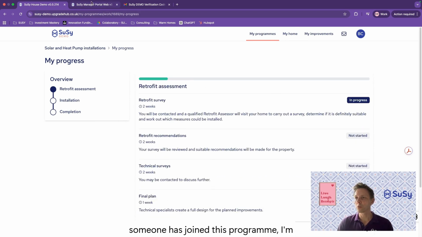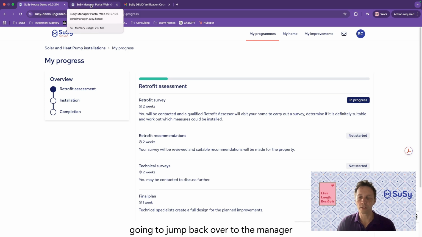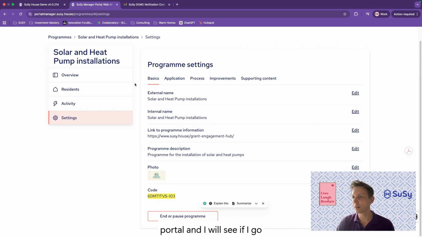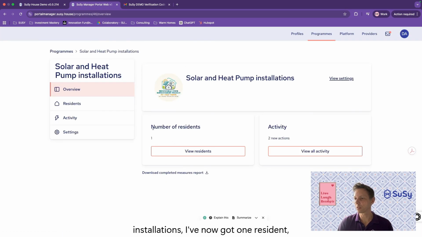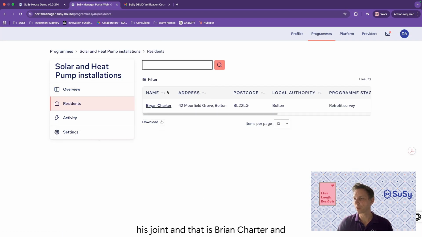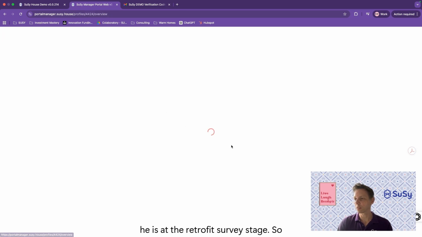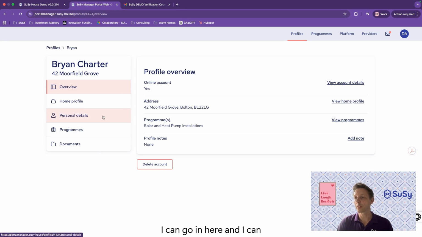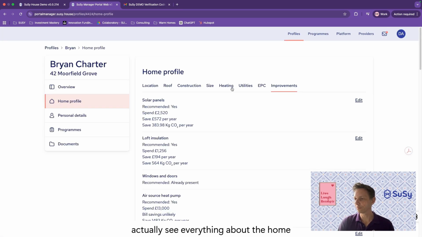Now, once someone has joined this program, I'm going to jump back over to the manager portal, and I will see if I go back to my solar and heat pump installations, I've now got one resident who's joined. And that is Brian Charter, and he is at the retrofit survey stage. So I can go in here and I can actually see everything about the home profile.